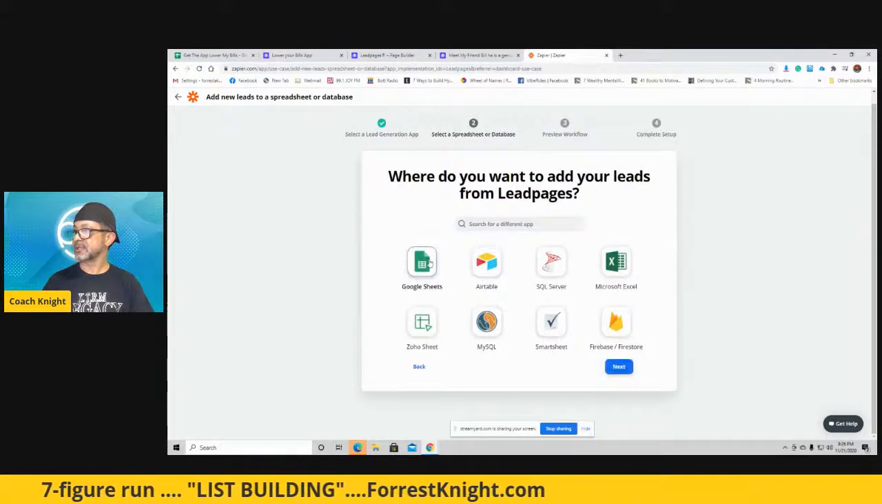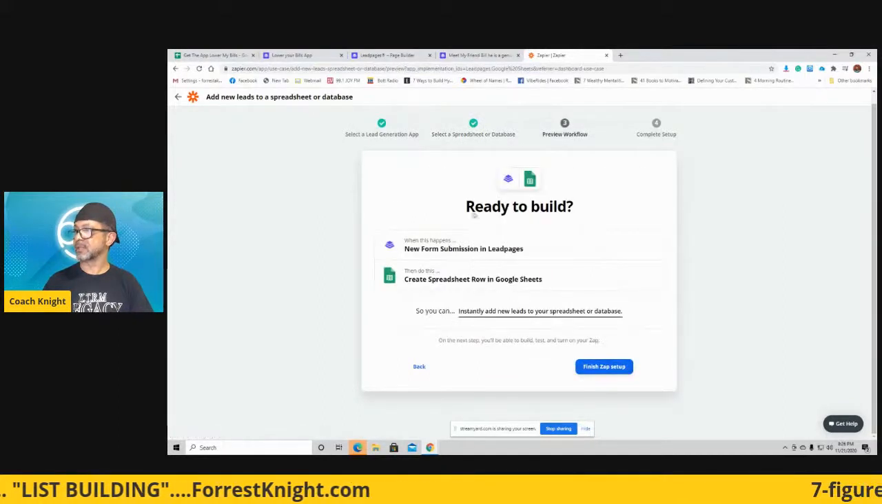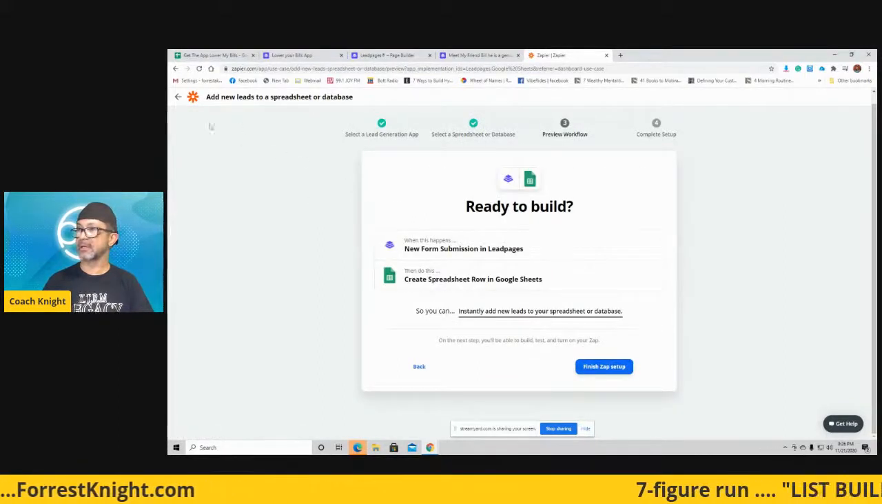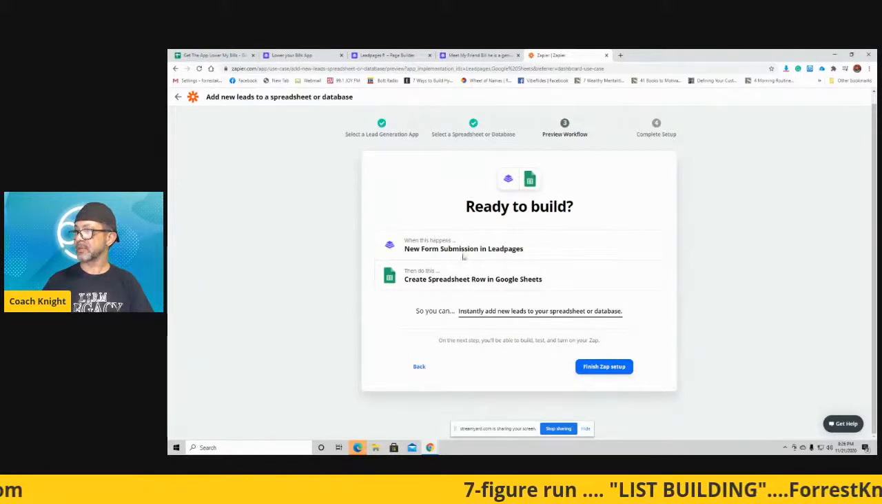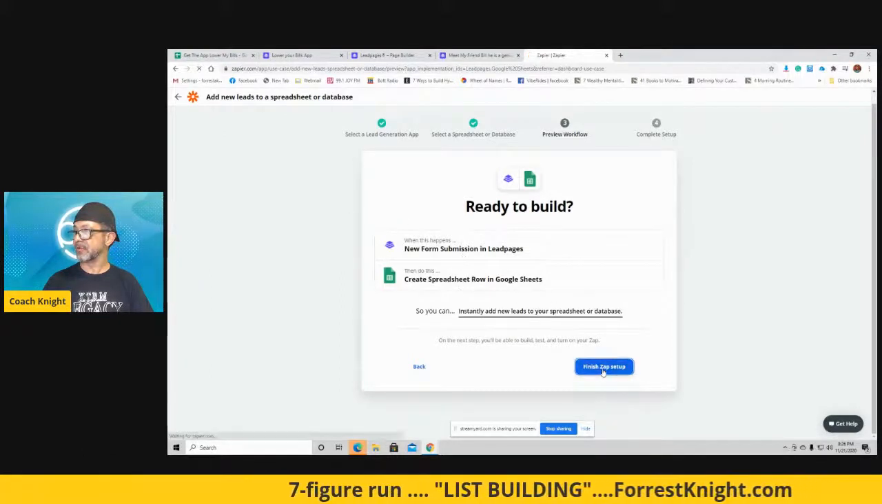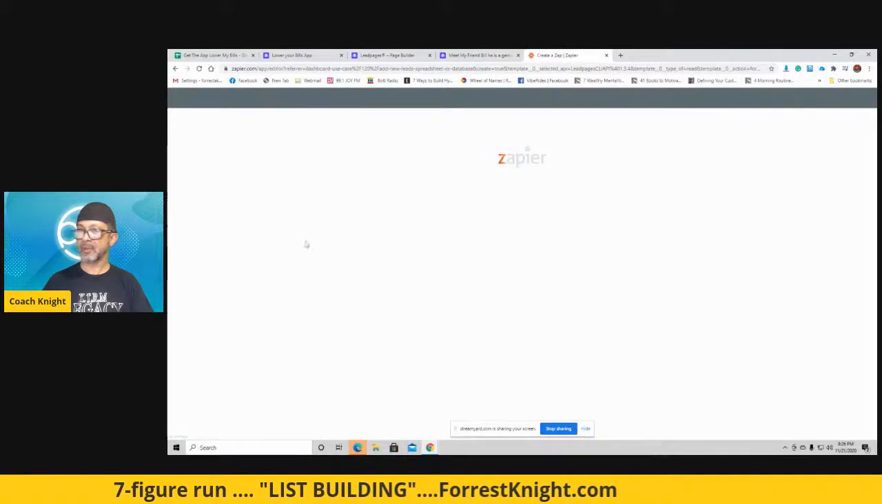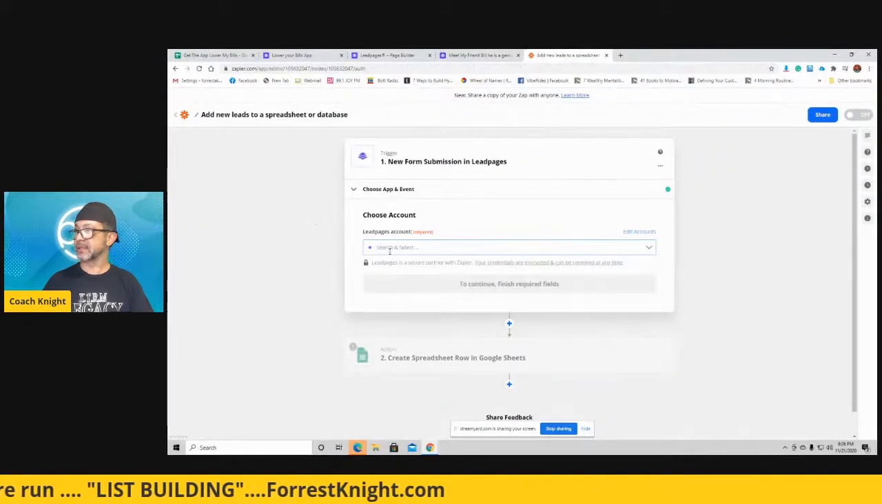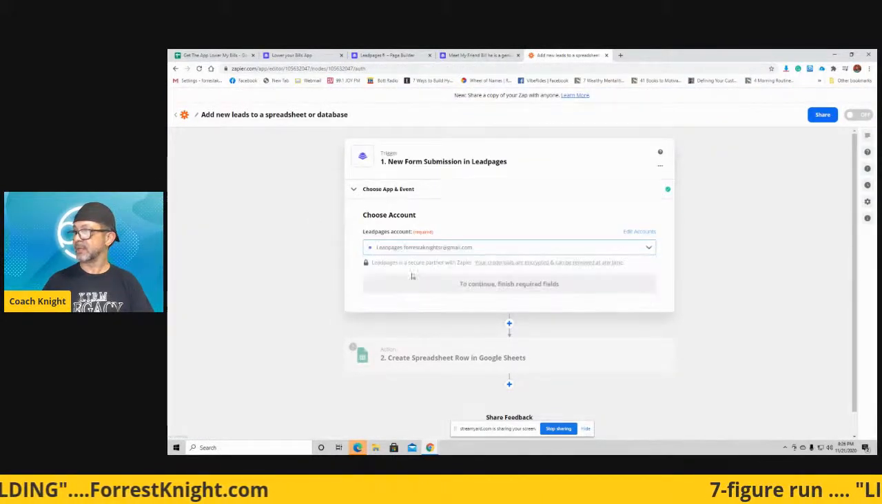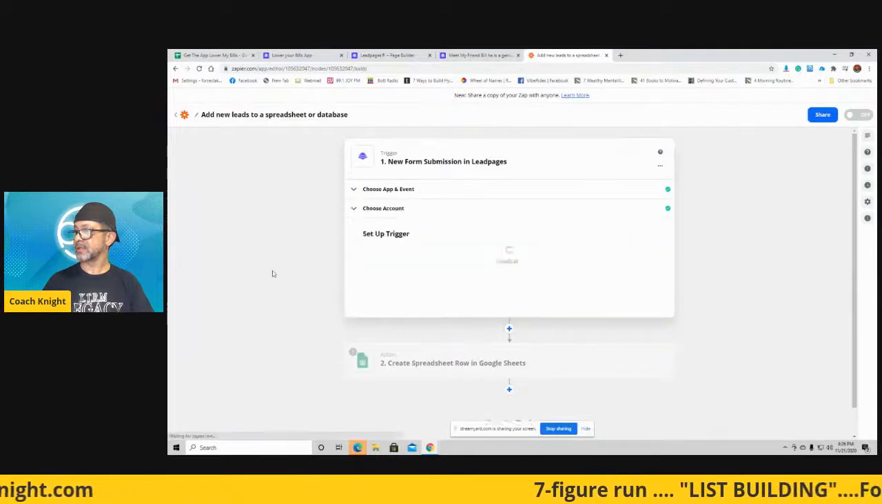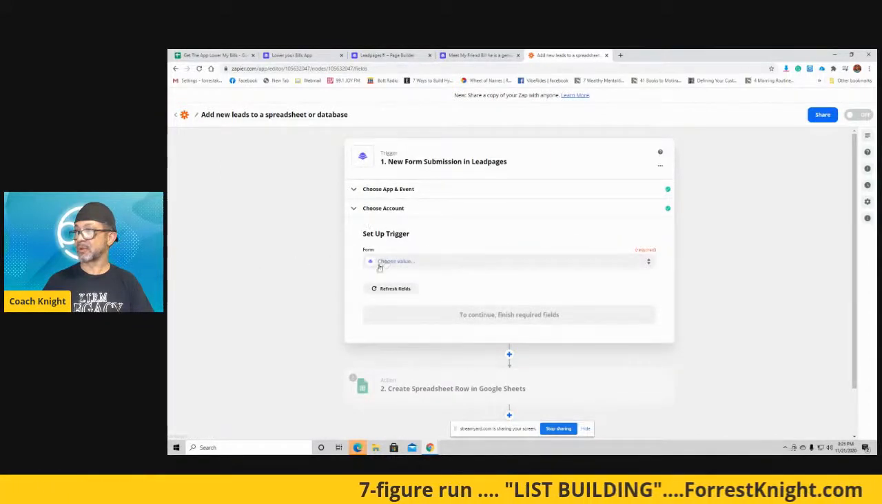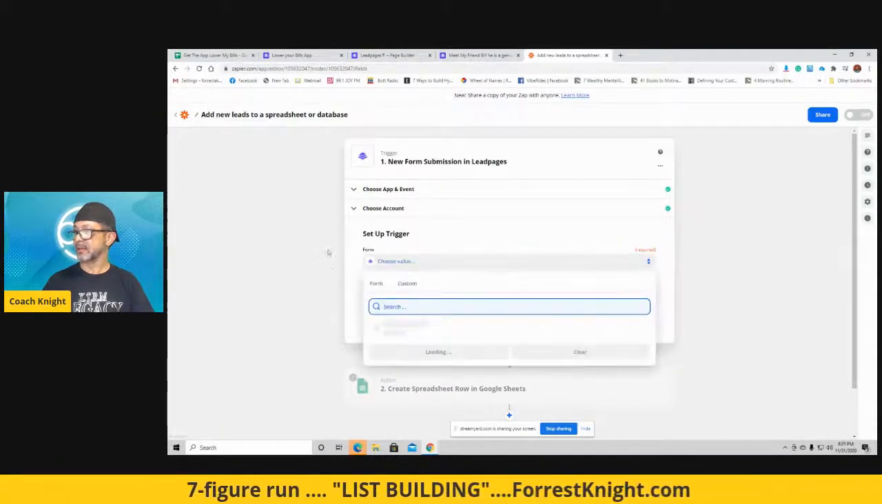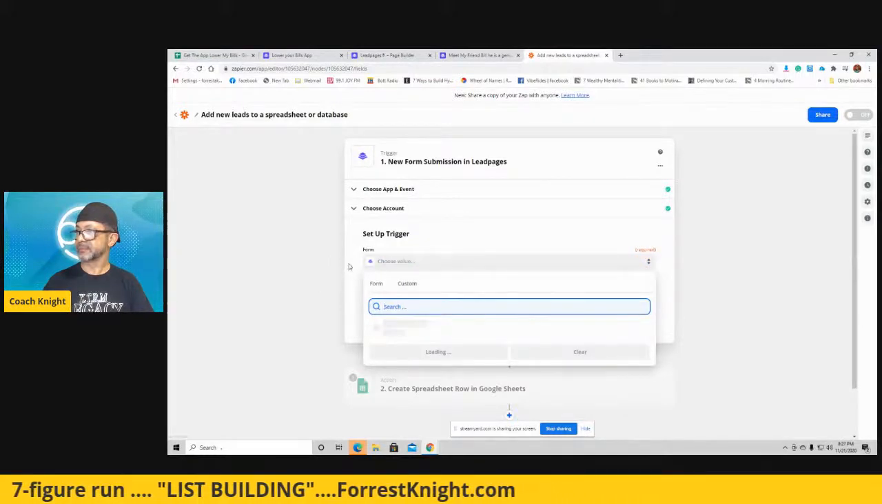I'm going to do Google Sheets. You can do this either way. It seems to work a little bit better actually in Zapier from this side. I'm going to create a new form. I'm going to finish Zap setup. We're going to walk through this. It's very, very neat how this sets up. I'm going to do that account. I'm going to hit continue. Basically, we're just going to walk through this. Going to do it from the back end on this side.